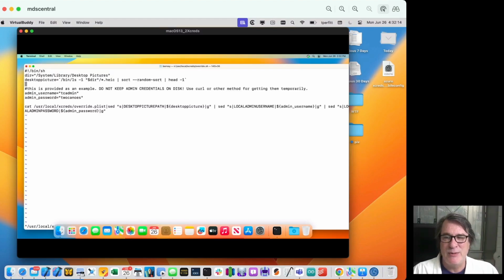You can see what this one does is it's a very simple script that takes a sample plist and replaces some variables in it. It looks in the desktop pictures and chooses a random photo for the background. And then it will also generate and return the admin username and password. So let me go ahead and run it.